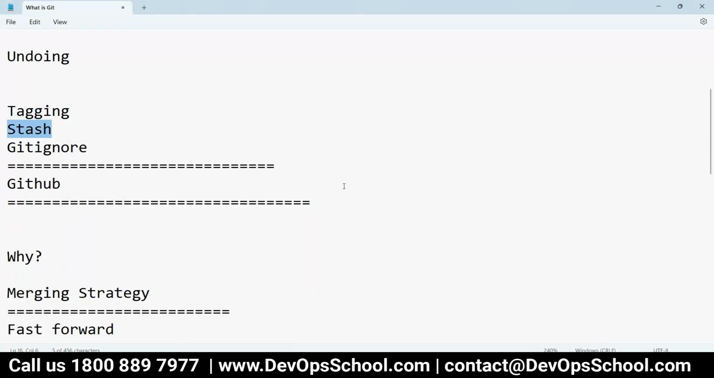Stashing, I will ignore it. Why? Because you will not use it, because you are not hardcore developers working at the code level every day. So I'll ignore it because it's handy for developers. Now this is important for you, git ignore.